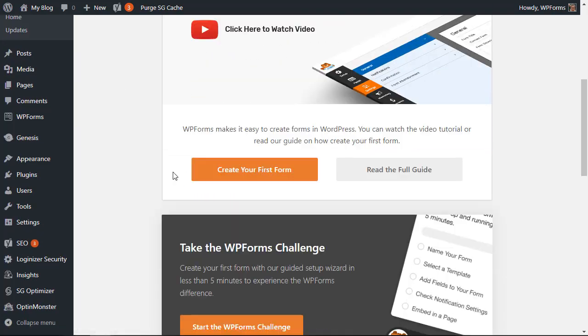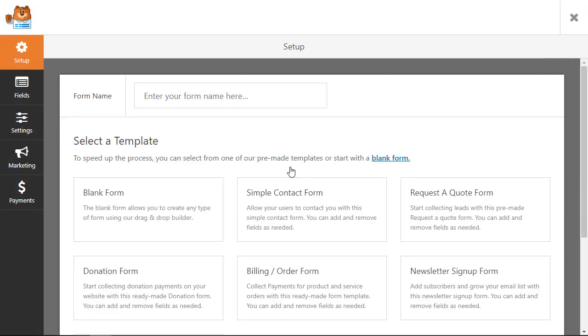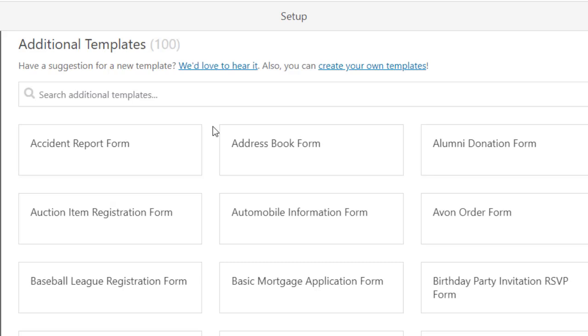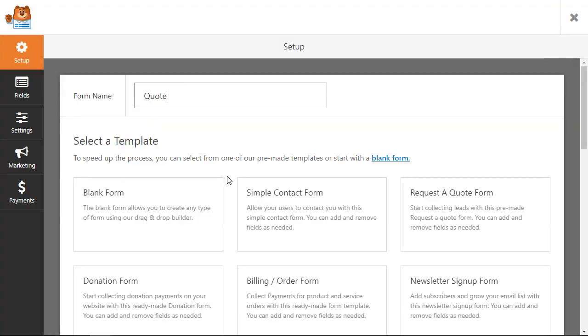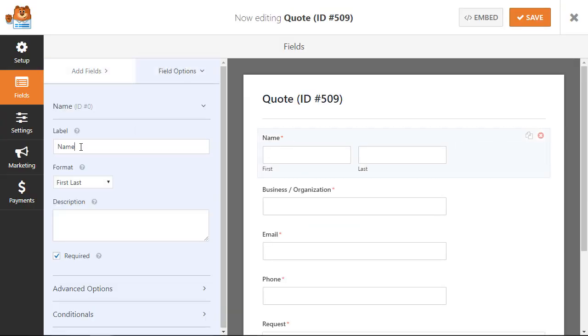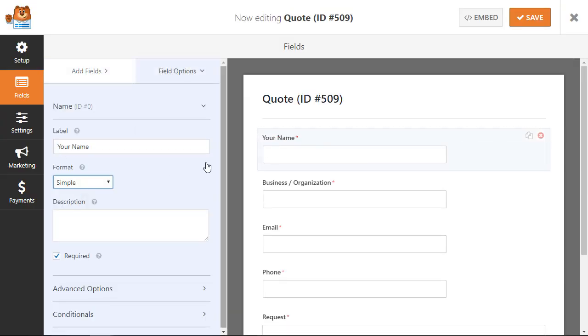Okay, let's create our first form. We have several templates to choose from. And if these aren't enough, there's a form template add-on that you can install, and it'll give you over 100 more templates to use. Now you could also create a form from scratch, but really there's no need with all of these templates. So now we have a form to work with, and I can change everything here.